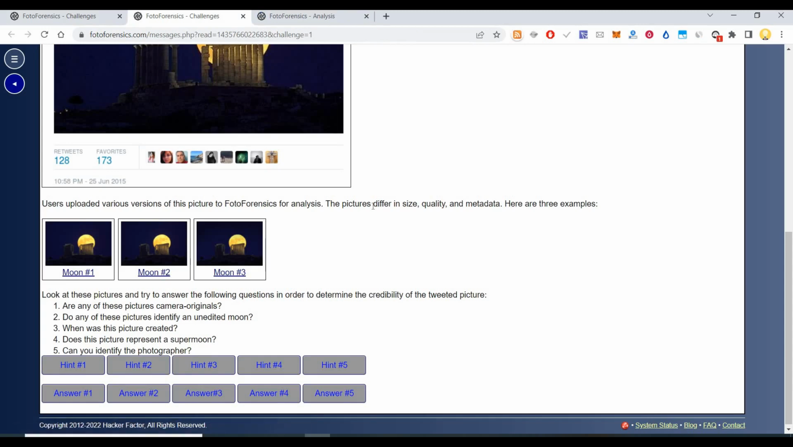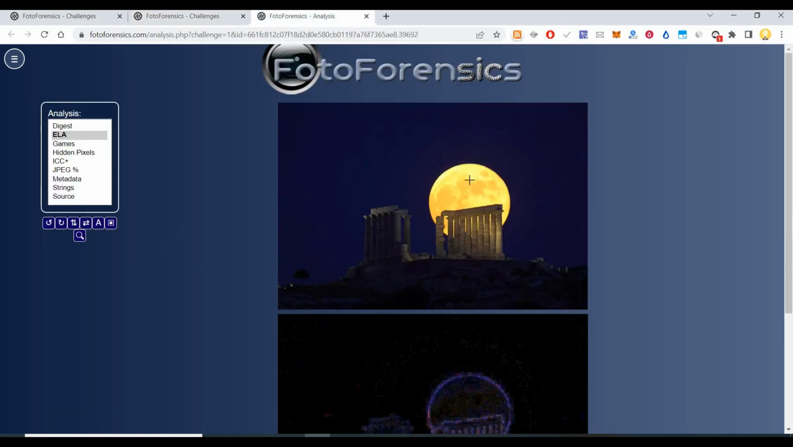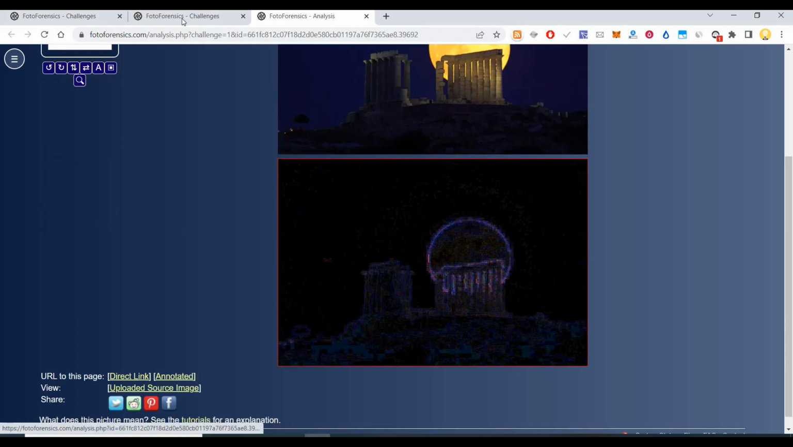Are any of these pictures camera originals? Do any of these pictures show an unedited moon? When was this picture created? Does this picture represent a supermoon? Can you identify the photographer? You see, this was digitally edited.